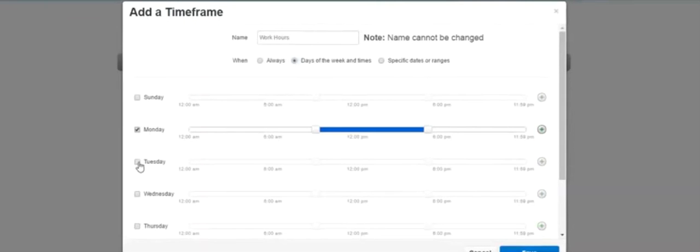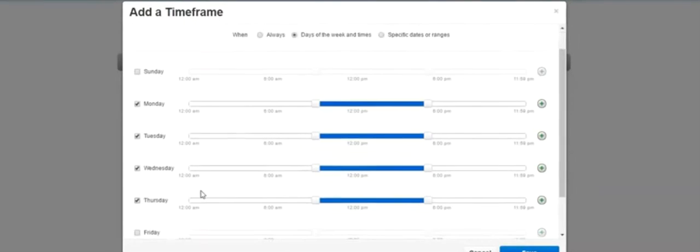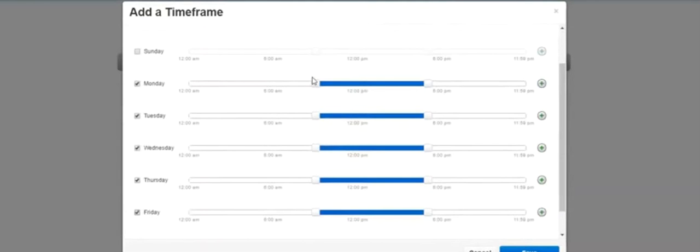So let's build out some work hours, and we will set those for 8 a.m. to 5 p.m. So you just slide until you get the time frame you want on either end.